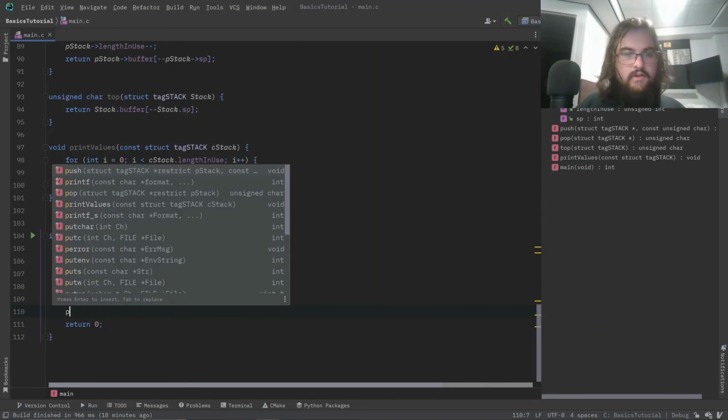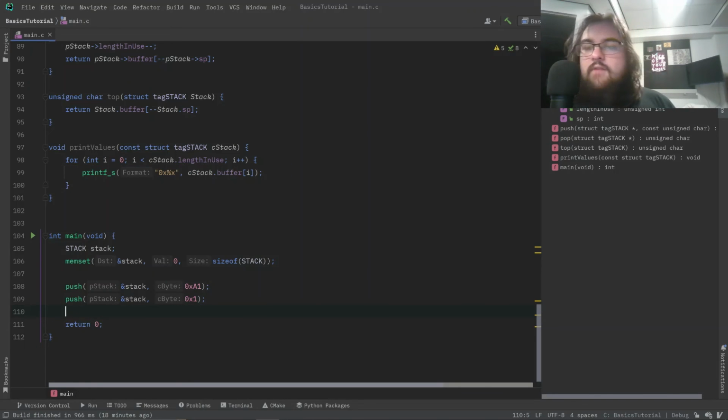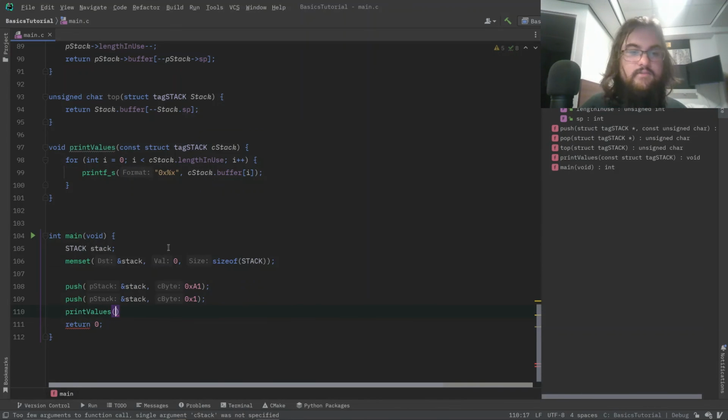Good. So now I have these two values on my stack. Now I just want to print my values. So I just do value and then add a new line there so it's a bit clearer.